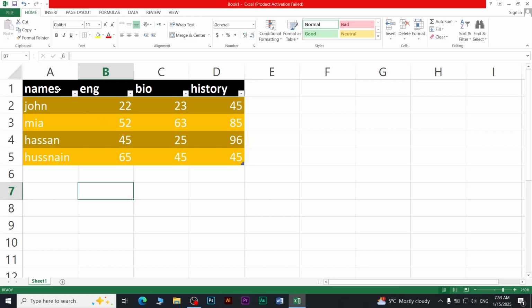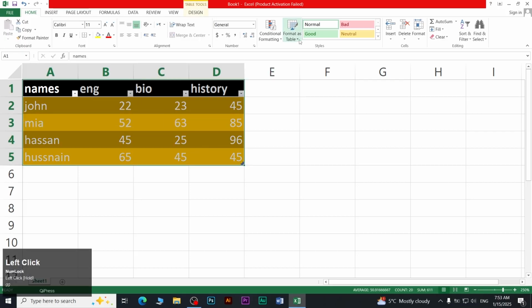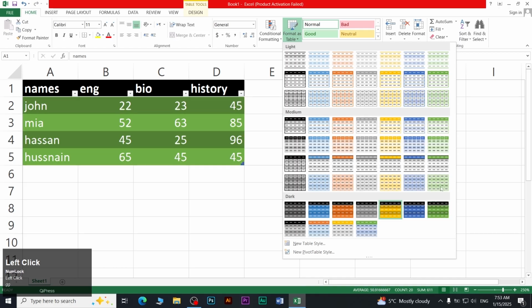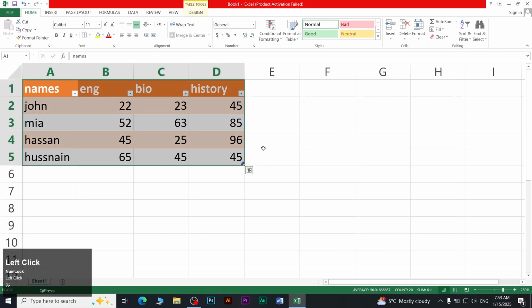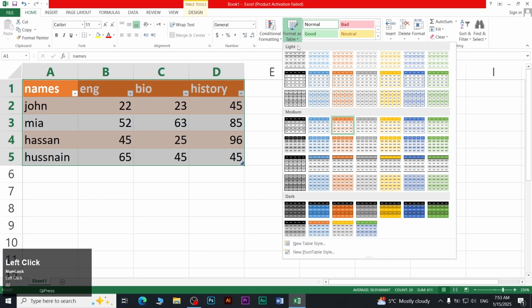This is what is related to tables, and there are more styles, so you can go for any one you like. See, that is converting itself to another style.